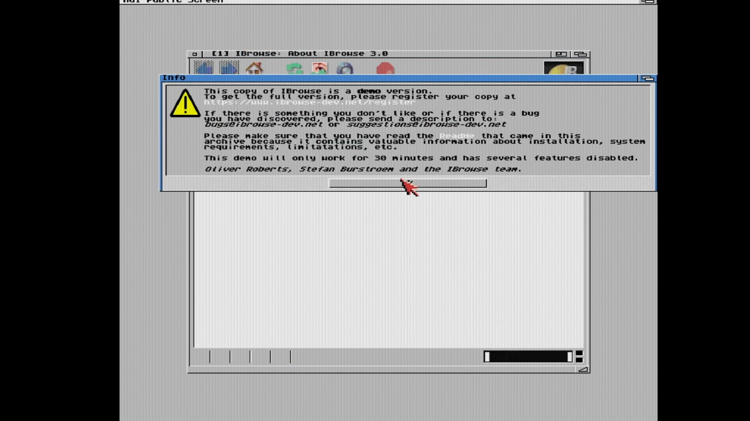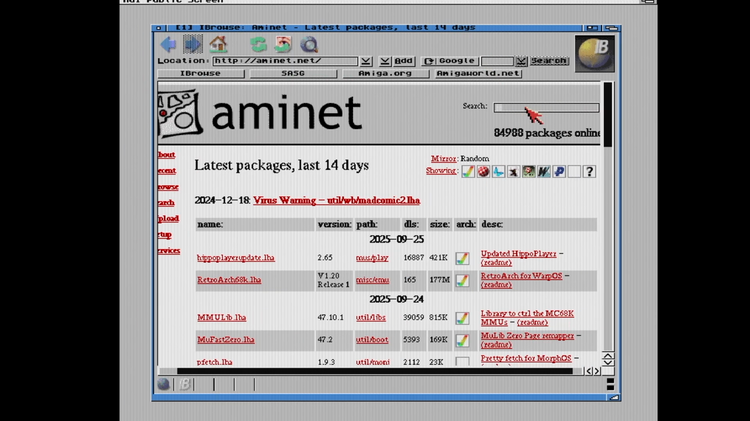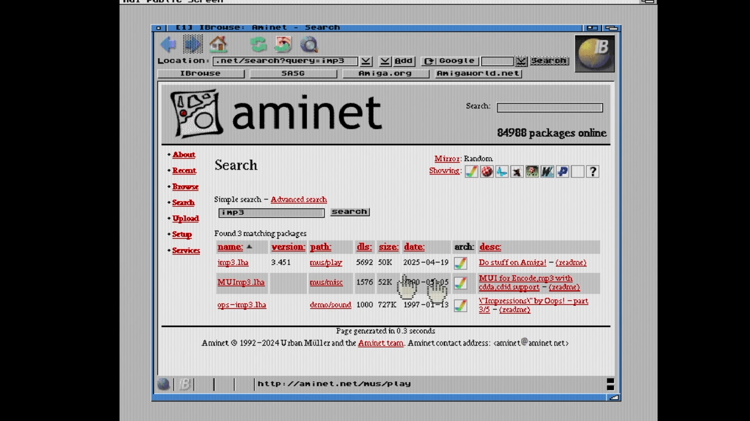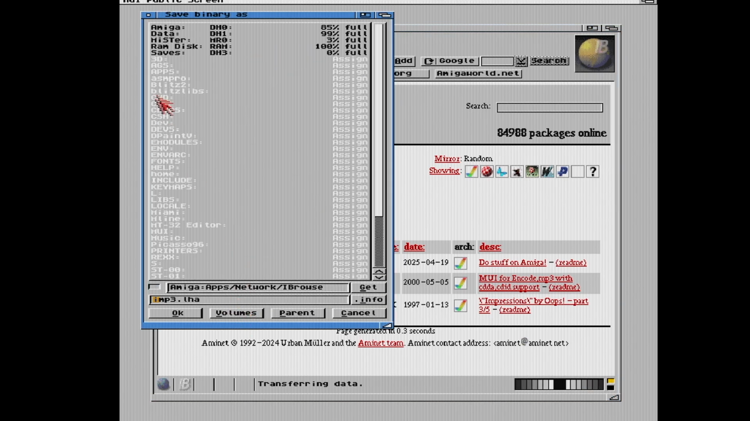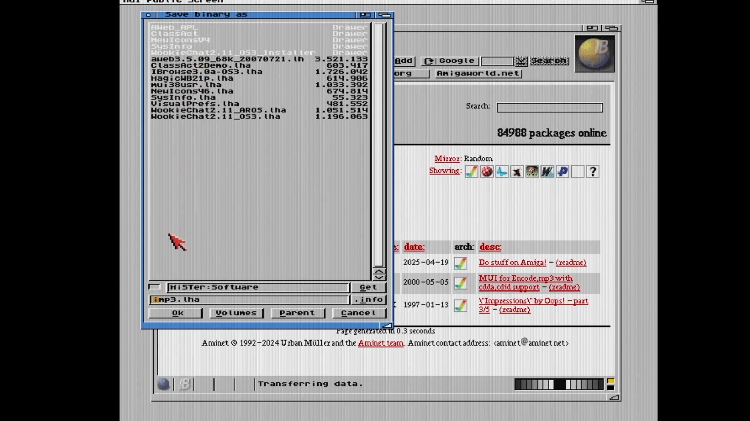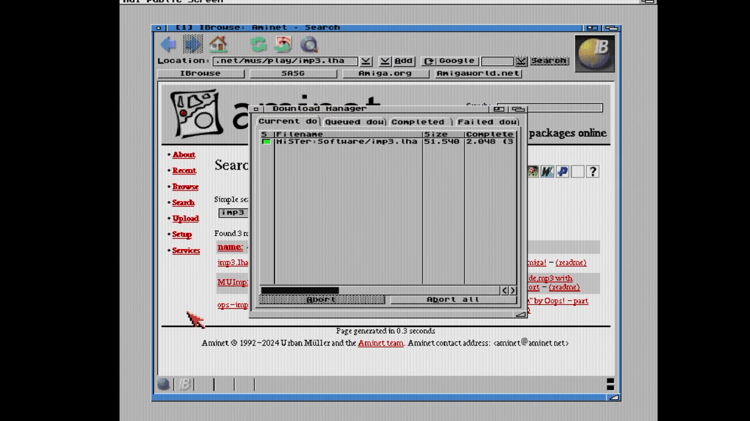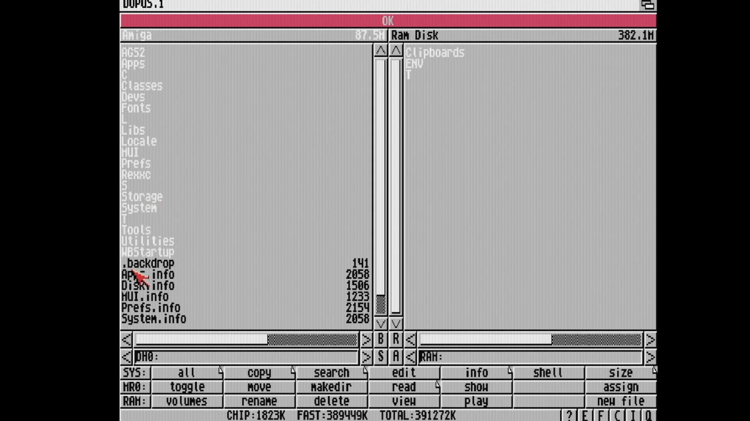Let's first get the software. And we'll start iBrowse and visit Aminet. And here we will search for IMP3. This one, nice description, do stuff on Amiga. That's a good description for this software. And we'll save this to the software directory. That's my download directory. Like this. And then we can unpack it and install it.